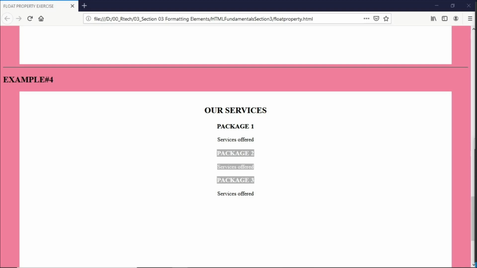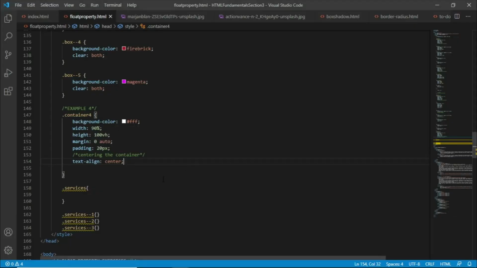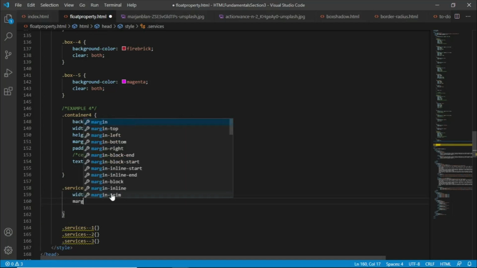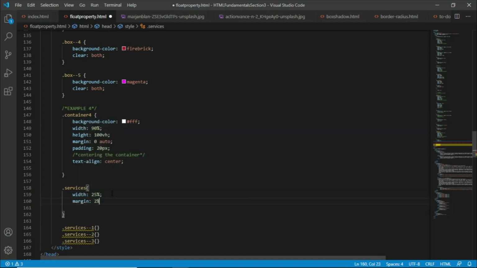Now let's go to our code editor here and then select our services, and let's give it a width of 25%. So based from the width of the container, we would want to get the 25% of that, and we would want to add a margin of 2%, so that's 24, and a padding of 2%. So 25, 26, 27, 28, 29%, right?